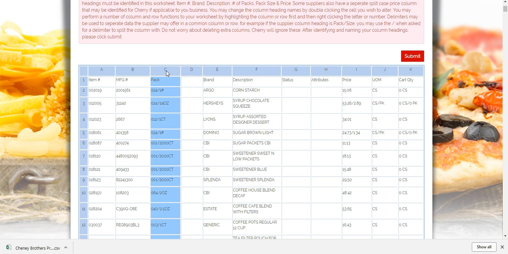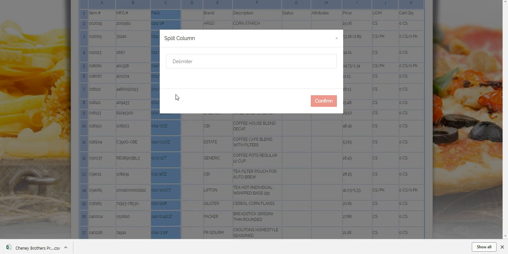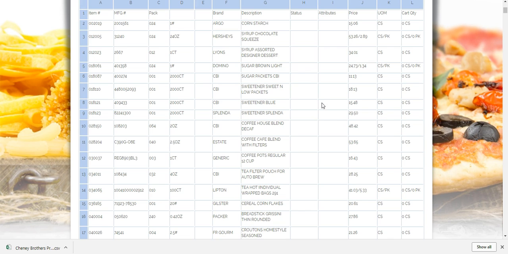I left clicked on the C and then I right click, and I'm going to split this column's information with a delimiter. So we're going to hit split column, and the delimiter that I can see is common between this information is, do you see that slash? Watch what happens if I put in a slash, right? And then I hit confirm. Now look at that. It split it into two columns.